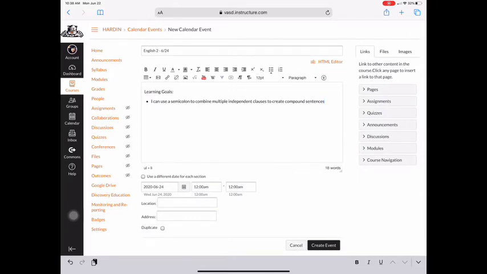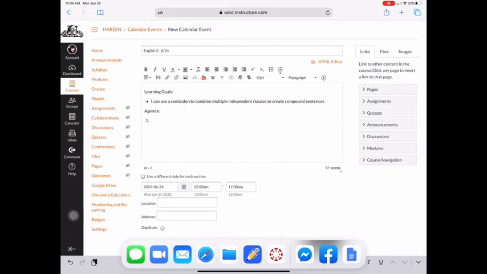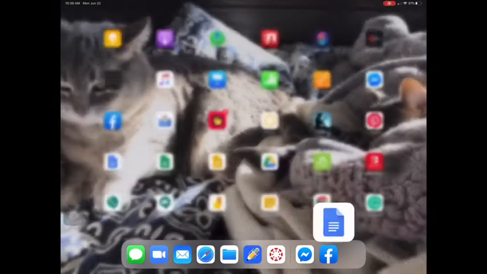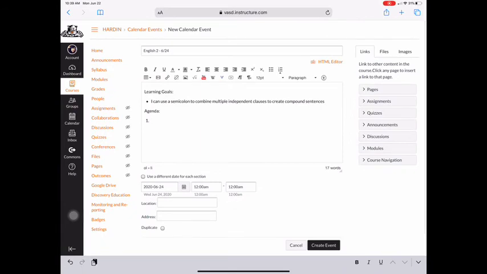So oftentimes I just copy what my learning goal was from my lesson plan Google Doc. Then I usually have an agenda where I list the things that we're going to do today. If I look at my agenda in my Google Doc, I have that we're going to watch this video, do some card sorting, try and find examples of semicolons in the wild, and then have a practice worksheet. But something I want to consider is that I've already put these things in my Canvas.